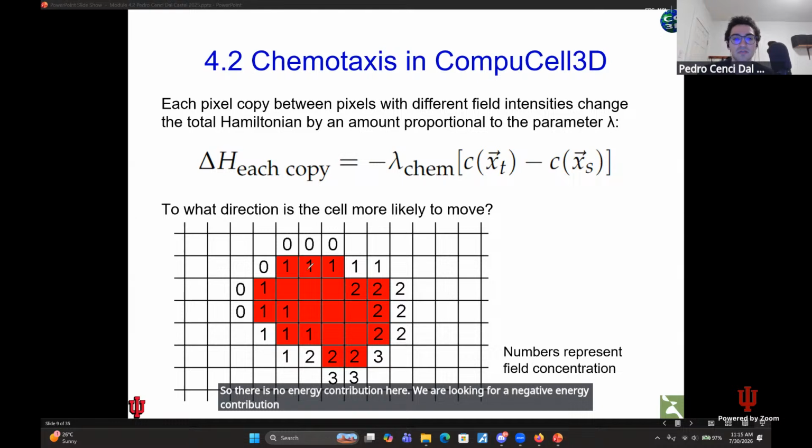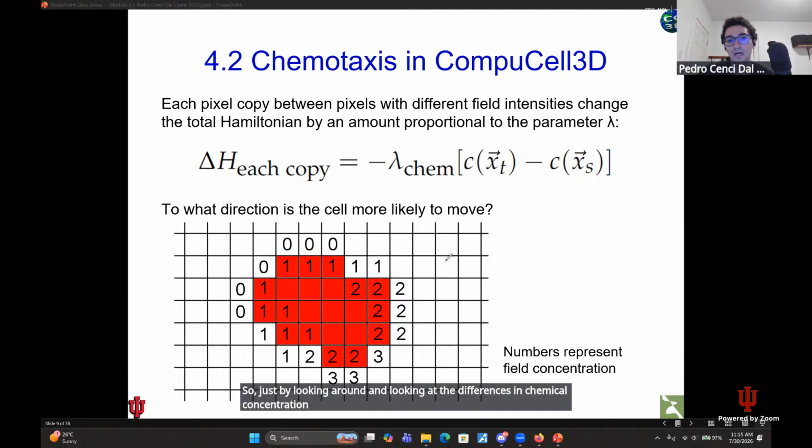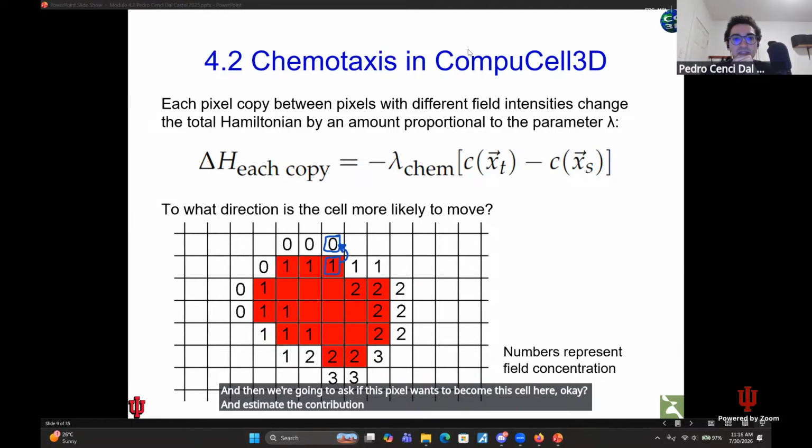So just by looking around and looking at the differences in chemical concentration, what is the net movement of the cell in your opinion? Is the cell going to move up, down, left, or right? Let's try to convince each other of what is the movement of the cell here, just by looking at the formula. Let's pick, for example, this pixel here and this pixel here. And I'm going to ask if this pixel wants to become this cell here, okay? And estimate the contribution by the chemotaxis energy.